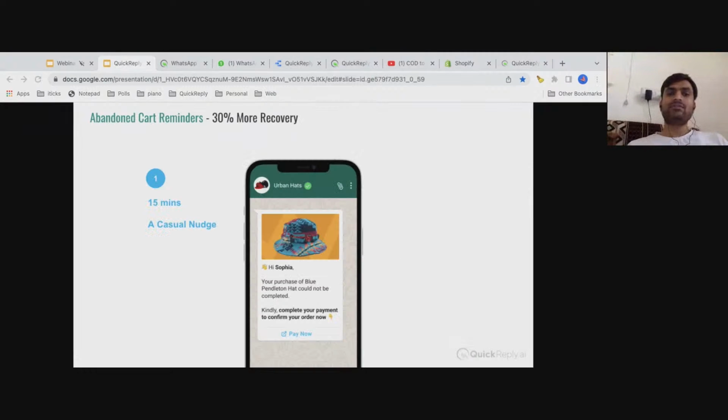So this is how a drip campaign looks. Let's say we have created a drip campaign for abandoned cart recovery. So an abandoned cart has happened. Now the user comes back, so now we are following up with the user. Let's say within 15 minutes, sending them a message with a link to make a payment and confirm your order. So here we are just sending a casual nudge.